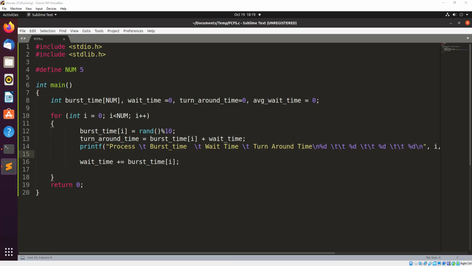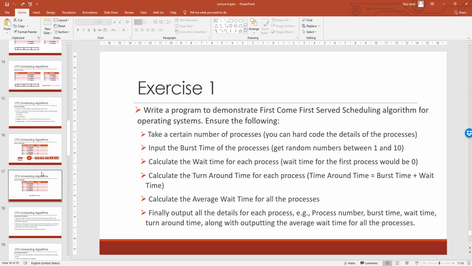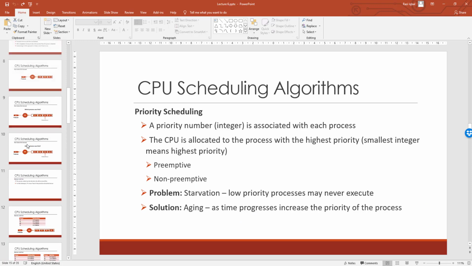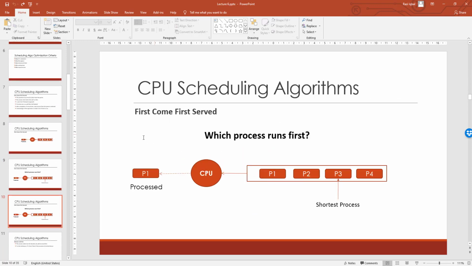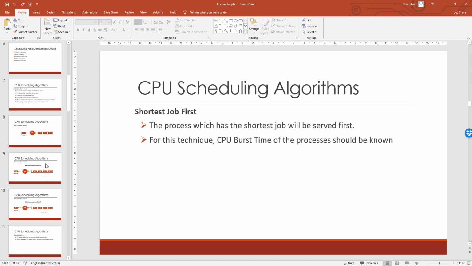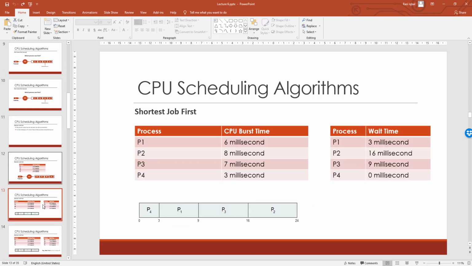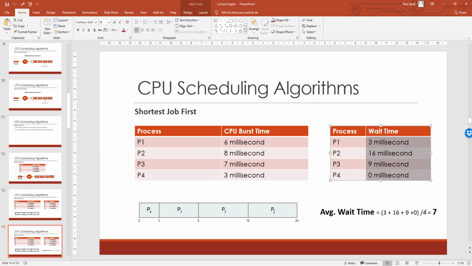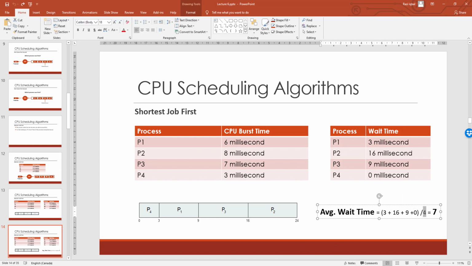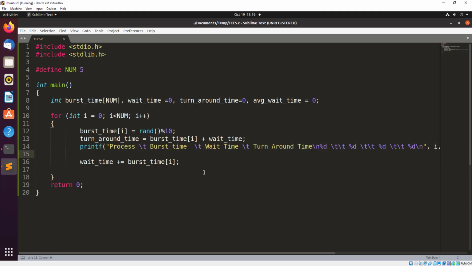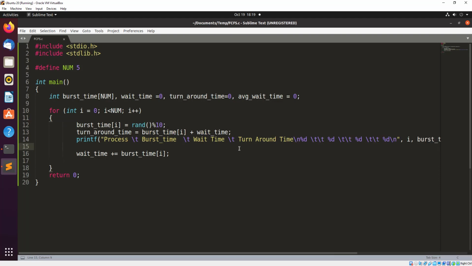Let me go back to slides just quickly to show you. For first come first serve, I don't know if we have taken the average wait time or not. Let's see this process. So we haven't taken the average wait time for this, but let's use this. How to calculate the average wait time is add all the wait times and divide them by the number of processes, right? So let's add all the wait times first, and then divide it by the number of processes. Number of processes we already know there are 5.